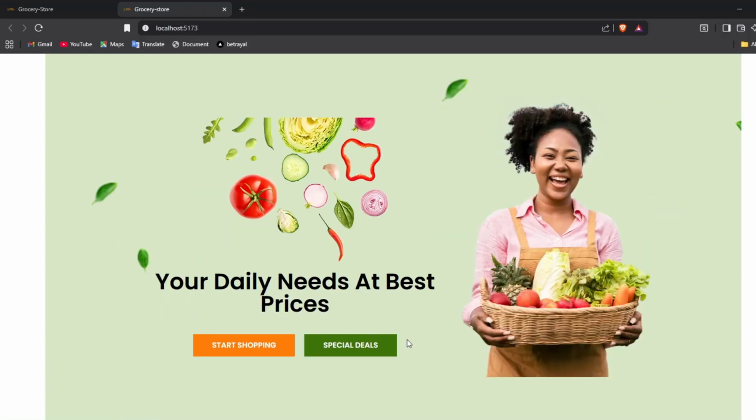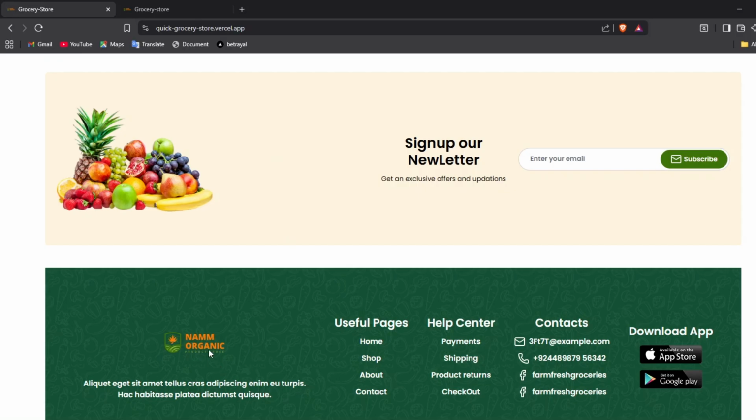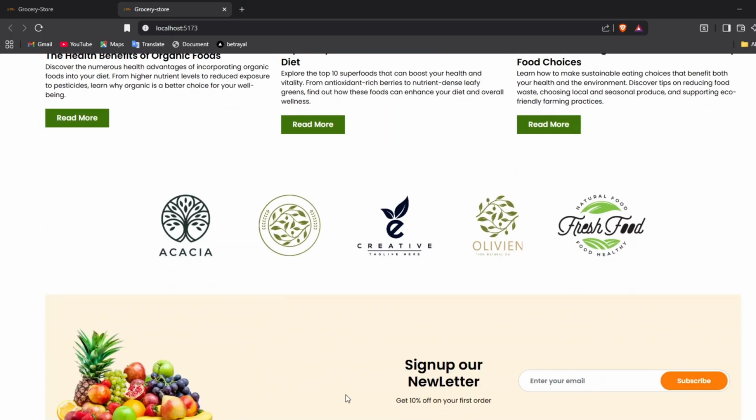Okay, now let's build our footer. In our demo website, you can see we have a beautiful footer with 5 columns, one for the logo and 4 other. These are the 4 other columns. Okay, so we need to create a footer for this website now.